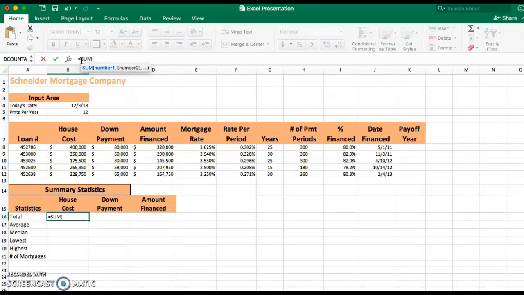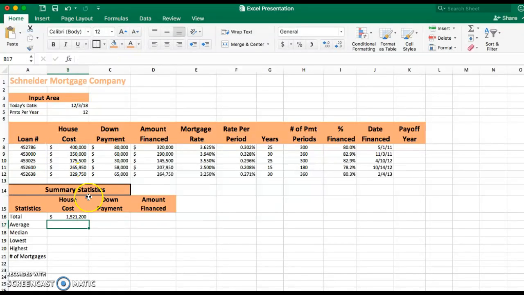Now here you're going to enter the range in which you want to sum up. So for the house cost, that's going to be cell B8 to B12. You can enter this manually, or what I think is easiest is to just drag, less human error there, and then close parenthesis, and then you're just going to click enter. So that would give me the total sum of the house costs.